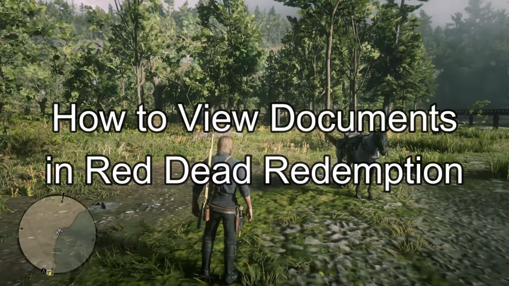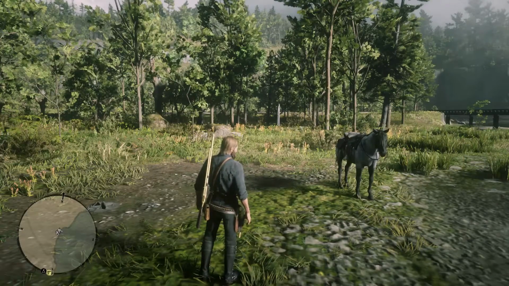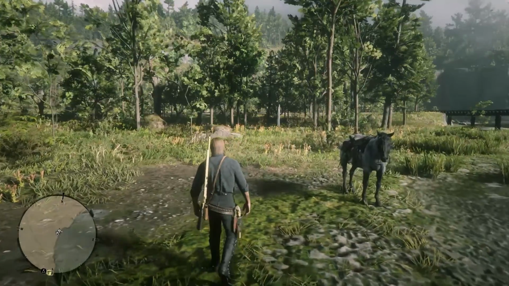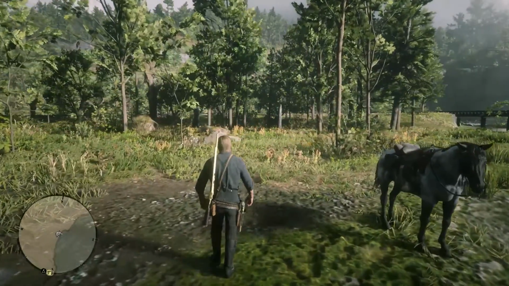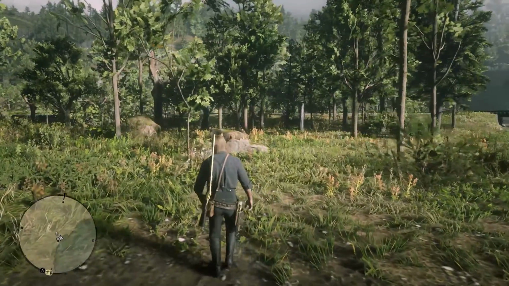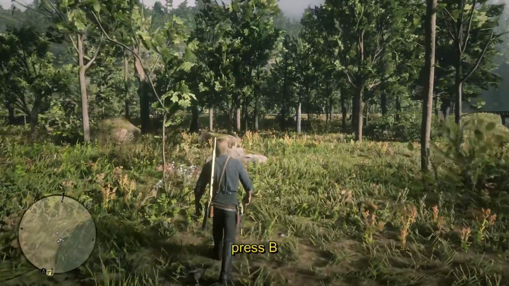In today's video, I will be teaching you guys how to view the documents on Red Dead Redemption 2. So to view your document, at first you must open your satchel. To open your satchel, all you have to do is just press V on your keyboard.